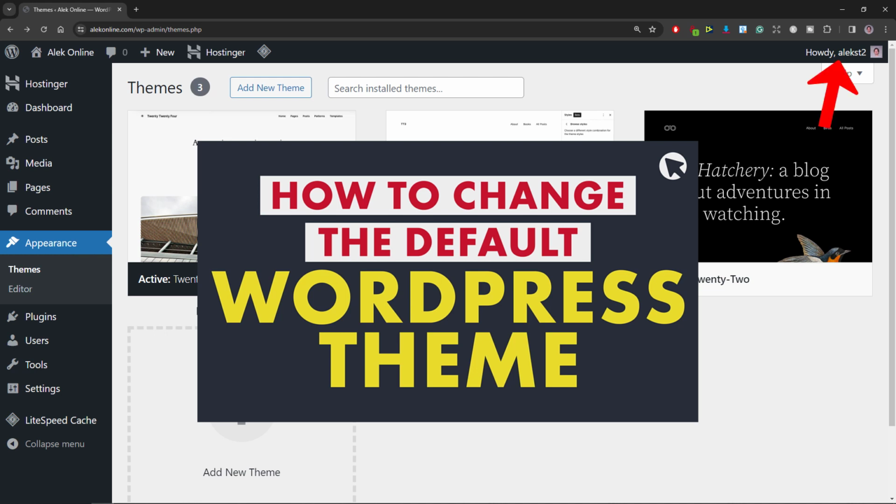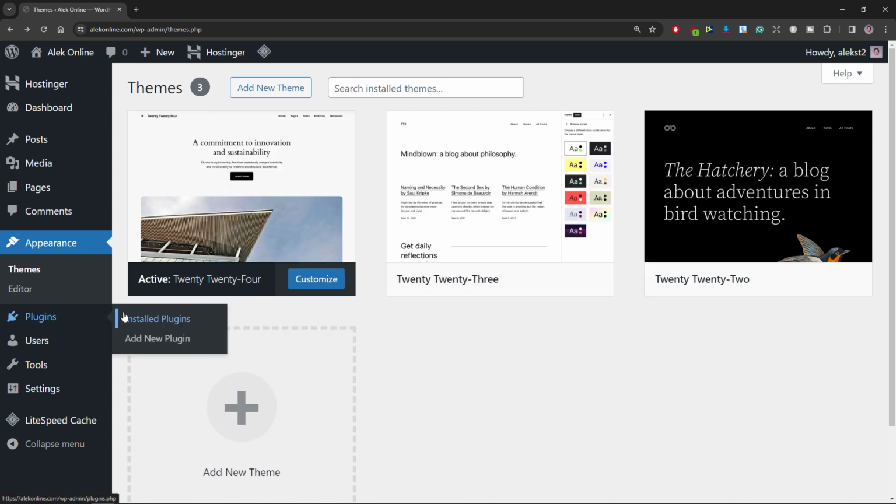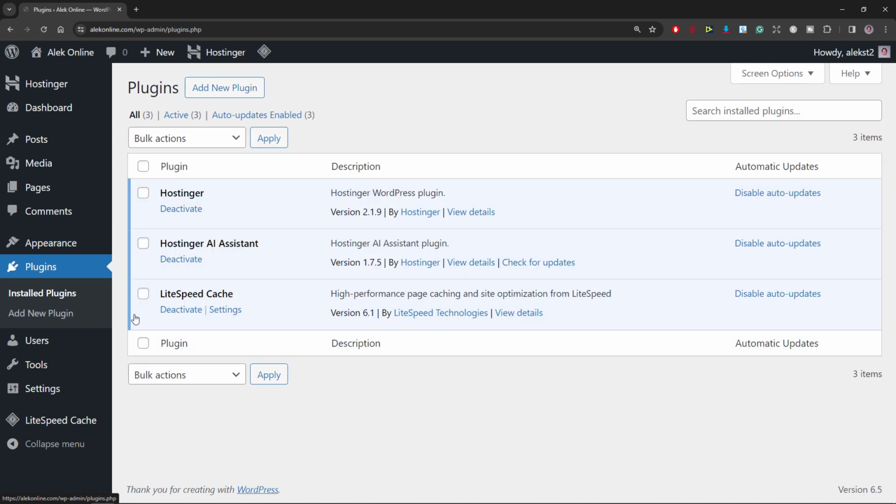The following section I want to talk about is the Plugins section. If you click on Installed Plugins, you will see a page listing all your installed plugins. You can add a new plugin, activate it, deactivate it, or completely delete it from your website.